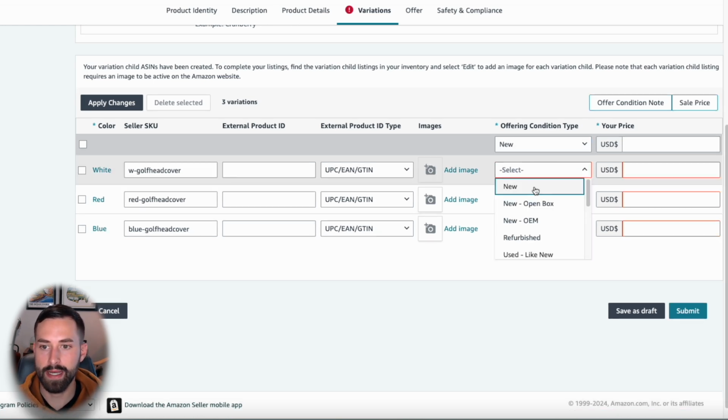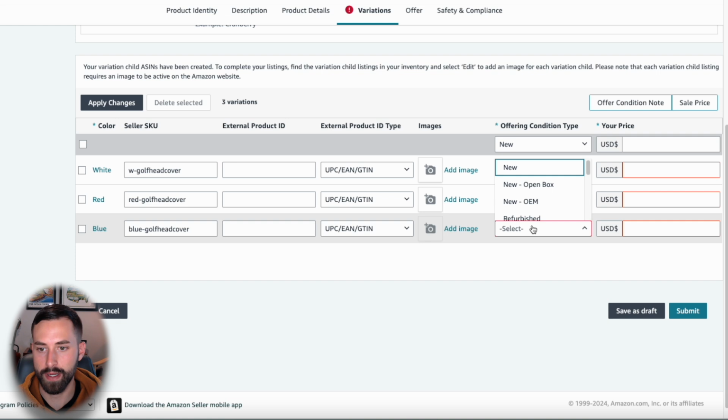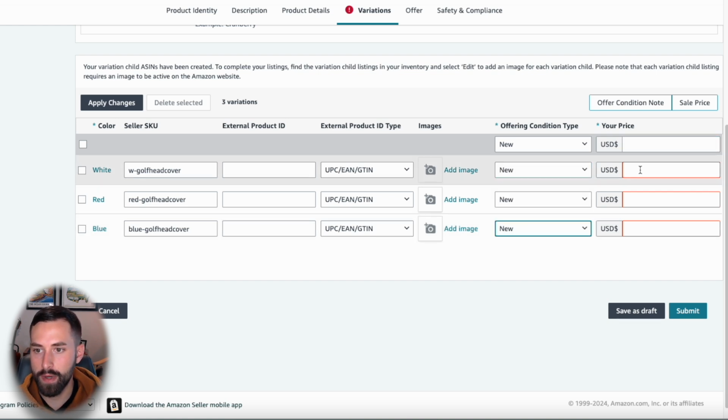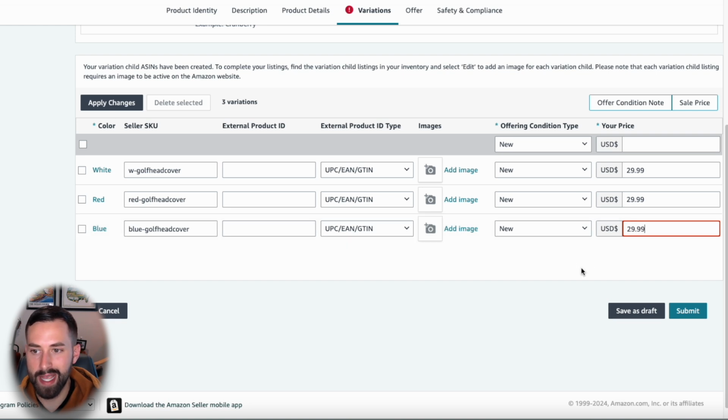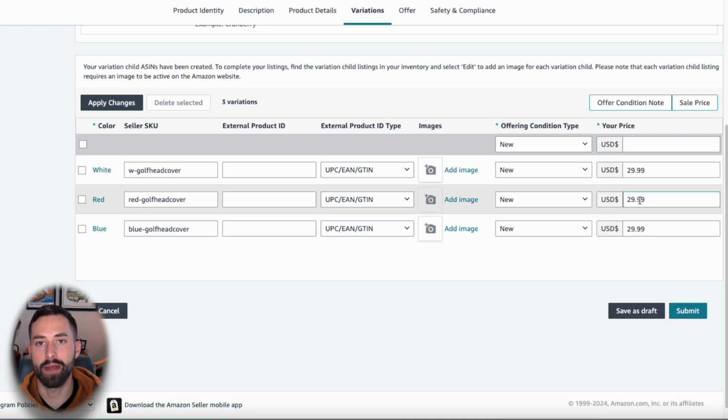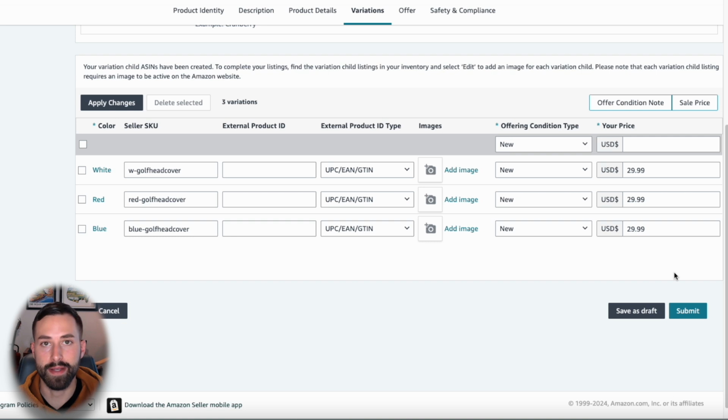Next is the condition type. These are all new products, so click new. And then we'll enter our price. If they're just a color variation, I'd imagine the price will be the same. If not, you can have independent pricing, and then we can go ahead, we can click submit. And again, it'll take 15 minutes to up to about 24 hours, I would say, for this listing and these variations to populate in your manage inventory screen. All right, so click submit.